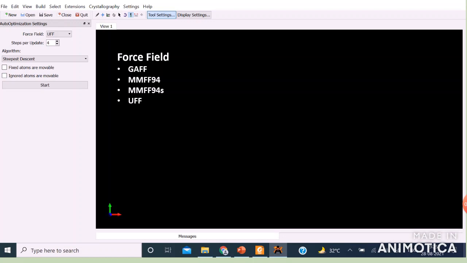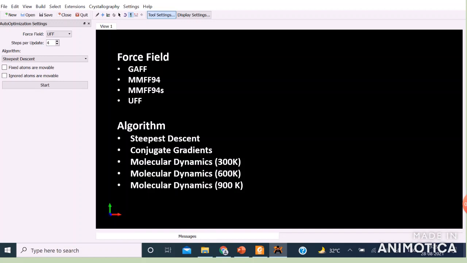Then MMFF94, which was designed by Merck and is known as the Merck molecular force field. S stands for static. Then UFF stands for the universal force field. Now we have a second drop down menu where you can select the algorithm. Four algorithms are available. First, general or simple is the steepest descent, then conjugate gradients, then molecular dynamics, which is available in 3 different variants.